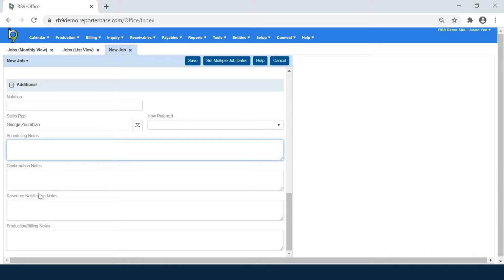Confirmation notes are still the same. Whatever you type in the confirmation notes shows up on the confirmation letter that goes to the client. So of course, be careful what you put in there because your clients will see it. The resource notification notes show up on the assignment notification that is sent to your assigned resources. In RB8, we called the assignment notification the resource worksheet. So that is a noticeable verbiage change. Resource worksheet is gone. We now call it assignment notification. But again, same notes field; it shows up on the assignment notification for your assigned resource.